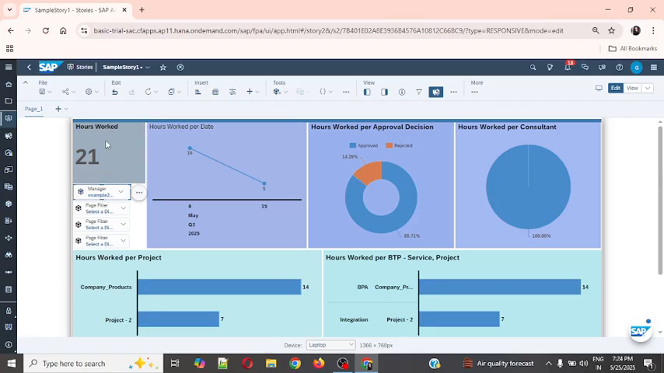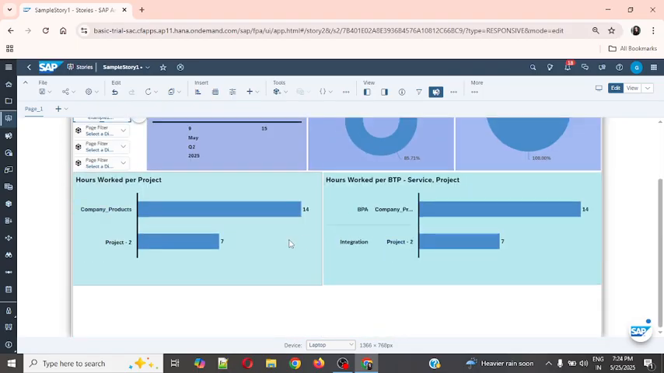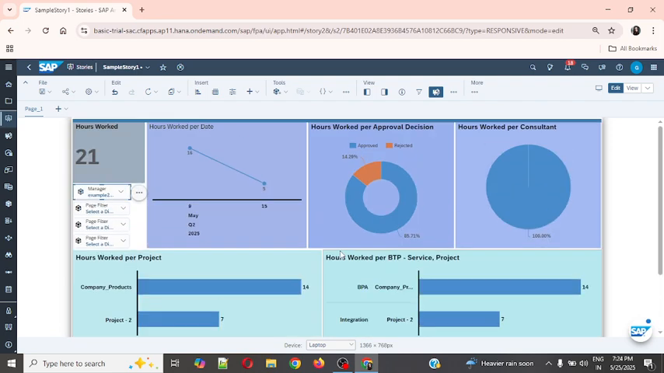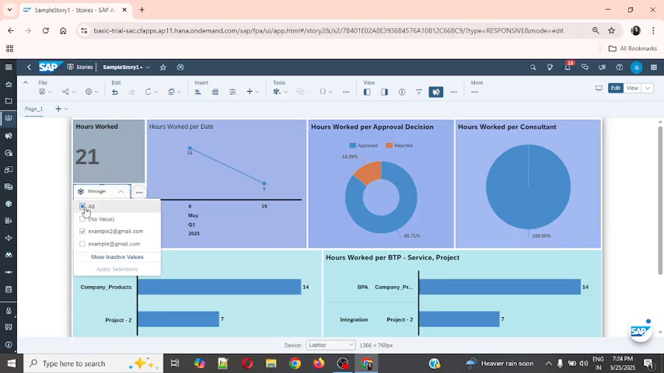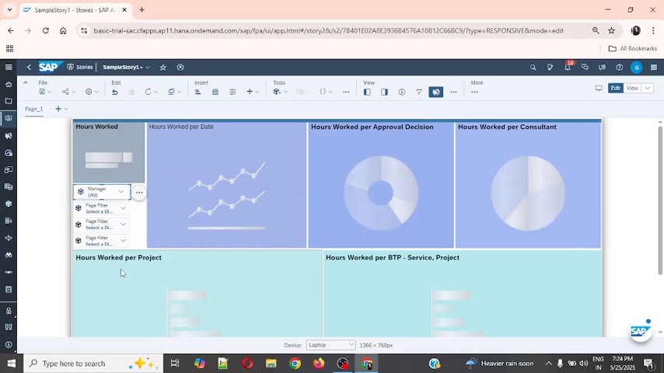So this manager has worked for 21 hours, okay, on the 9th and 15th, and he or she has done this thing. She has rejected and she has approved the timesheet. She has worked 21 hours on these two. Company product, she has worked for 14 hours, and project 2 for 7 hours, and so on. So that's for manager. So let's make it all, apply selection.